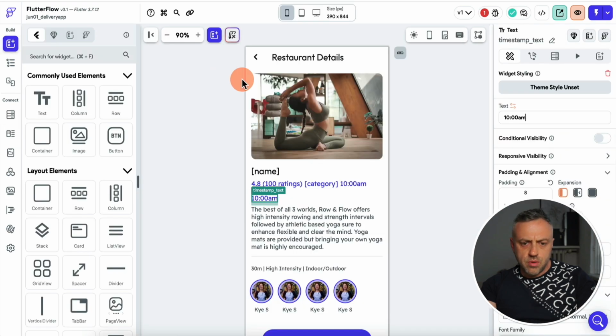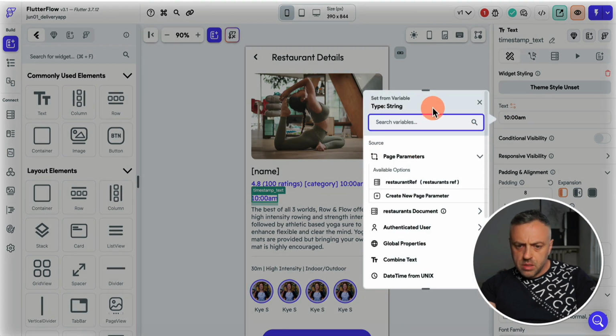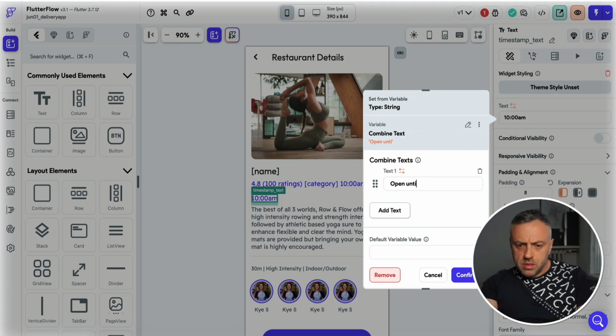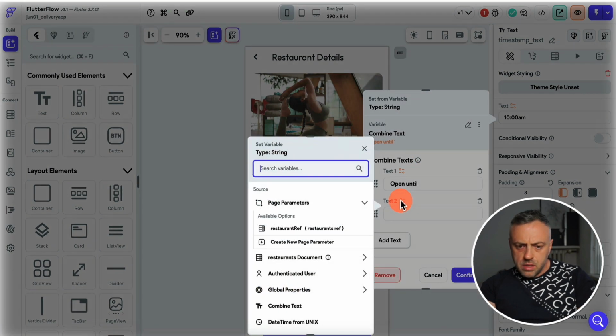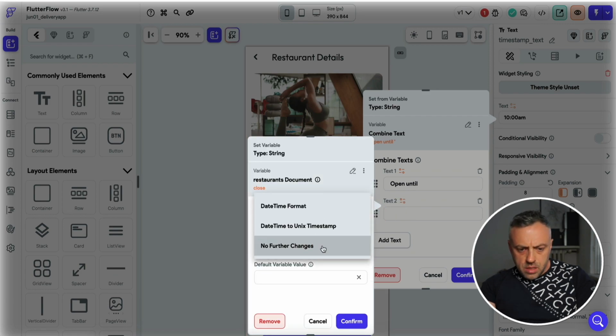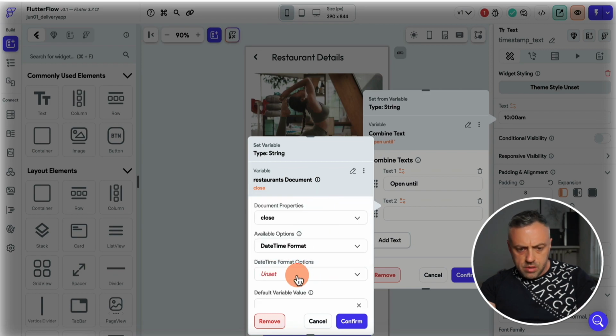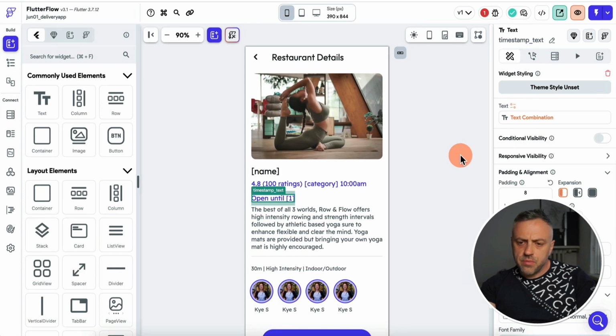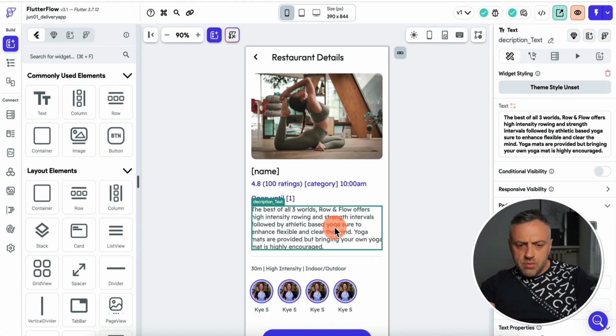Okay. And now what we can do is something like this. This is a combined text, open until, and we can add text, and we can say, well, restaurant, we can say close, and here we can format it. Okay. We can say, well, we only want the time. Something like this. Then we have this description here.